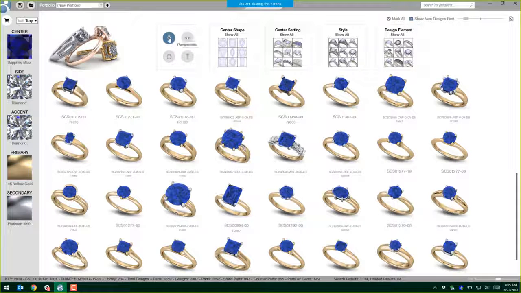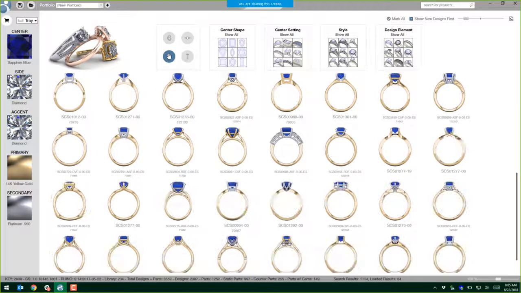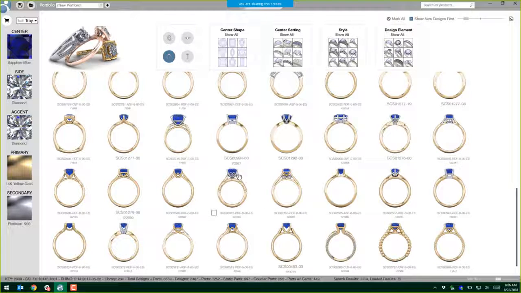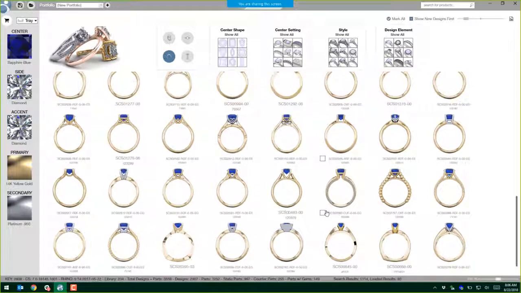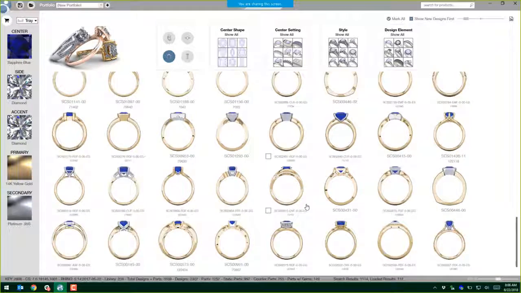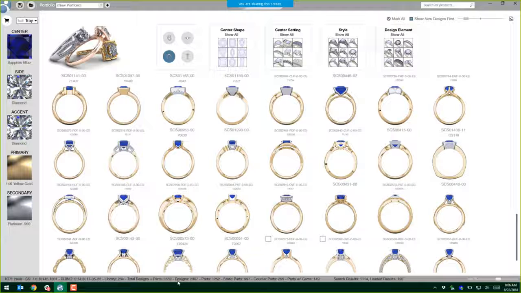You'll notice that I also have the ability to change the view of all the designs in my collection. So if I know that I definitely want some scroll work on the side of my ring, I can change this to a through finger view, and all of my rings orient to a through finger view, and now I can identify those styles that have that scroll pattern on the side of the shank. So I've got a couple here as I work my way through that meet that standard.